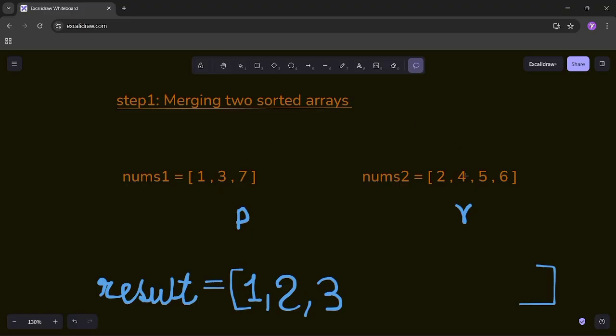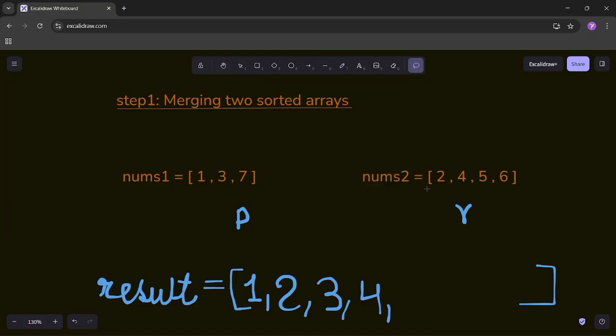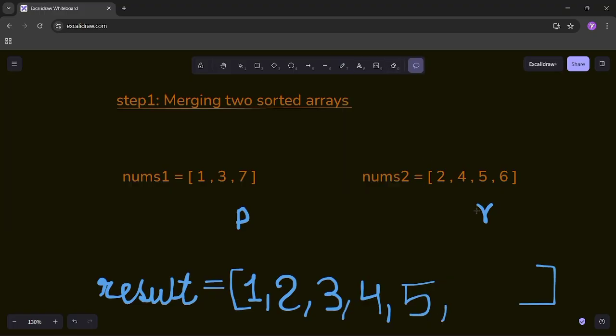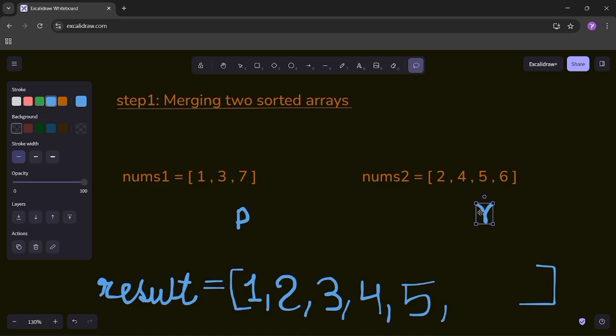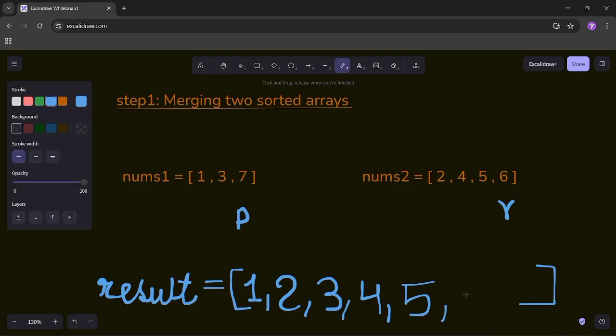Let's compare again, 7 or 4. 4 is actually less than 7, so we're going to add 4 inside our result, and we're going to move our r pointer ahead by 1. Now let's check again, 5 or 7. 5 is less than 7, so we do the same: we add 5 inside our result and move our pointer ahead by 1, which is going to be 6. Now let's do the comparison again, 7 or 6. 6 is less than 7, so we add 6 inside our result.